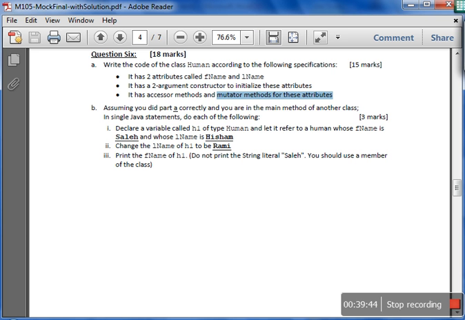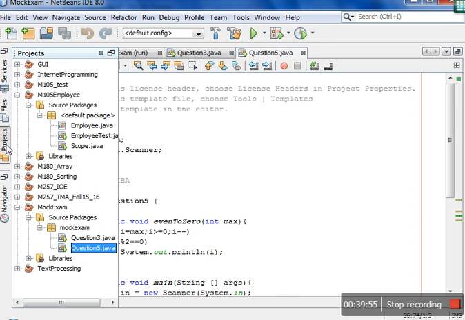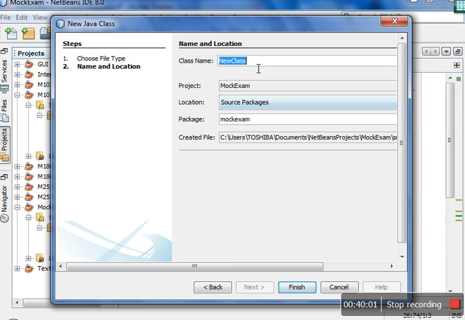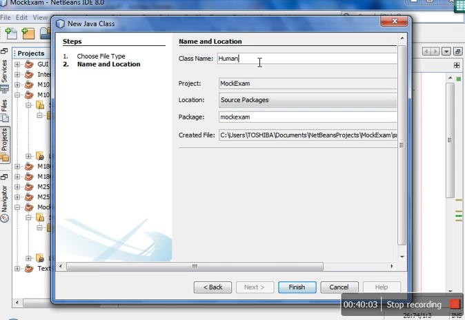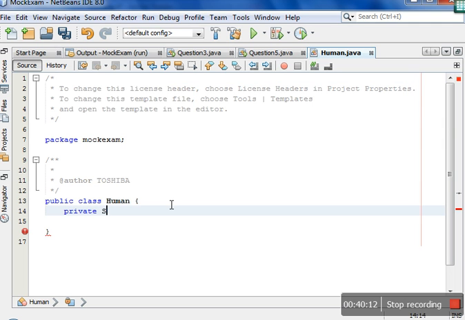So this is the description of the class Human given over here in part A. So let us do it in NetBeans. It will be very clear for you. I'll include a new Java class. The name of the class is Human, and it has two variables as given in the question. Those are first name and the last name.